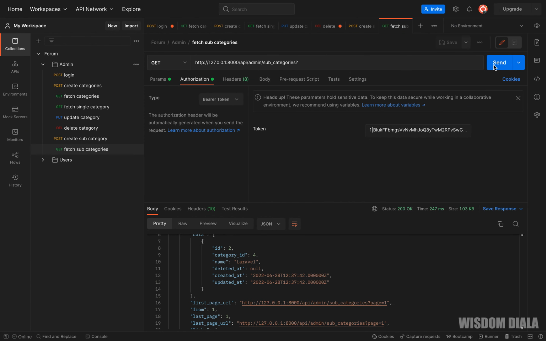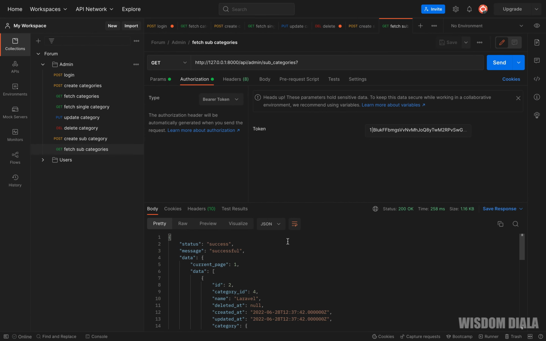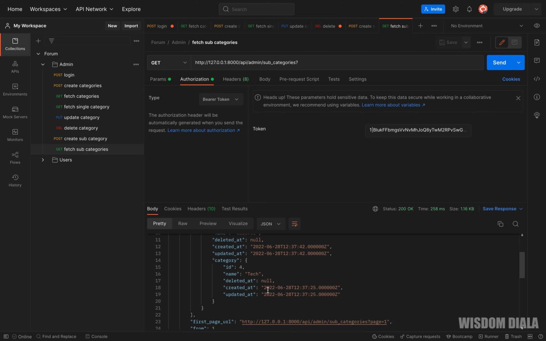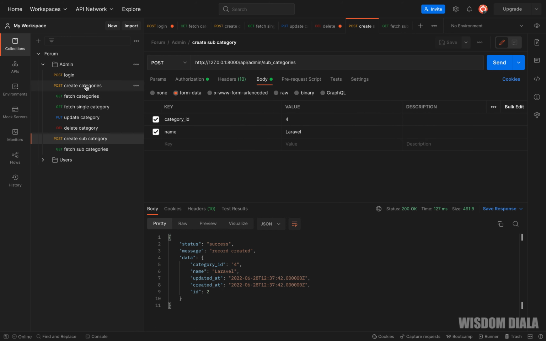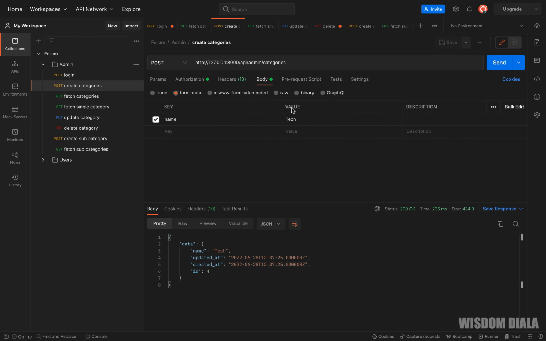After setting up our relationship, let's test again on Postman. As you can see now, a category has been included in each subcategory record. To see if everything is working fine, let's create more categories and subcategories.